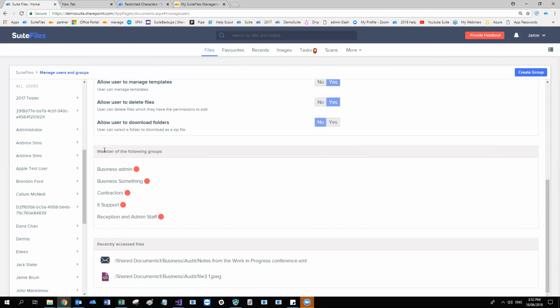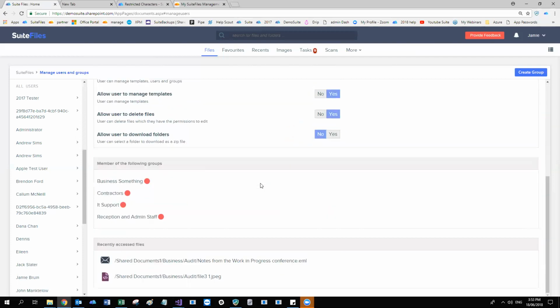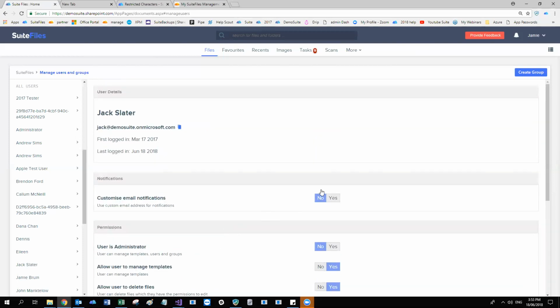We can also see which security groups this user Jack belongs to. So we can see he's part of the business admin group, the business something group, the contractors, IT support, reception admin staff. If you want to remove him from any of these groups quickly, you can just hover over the red button and click delete. We can see it's updated there. Now, that's setting up user permissions.